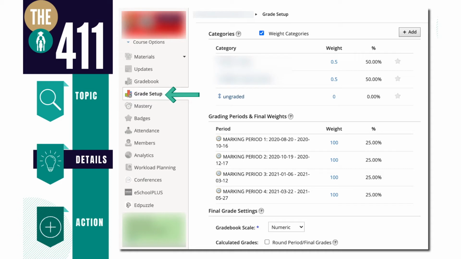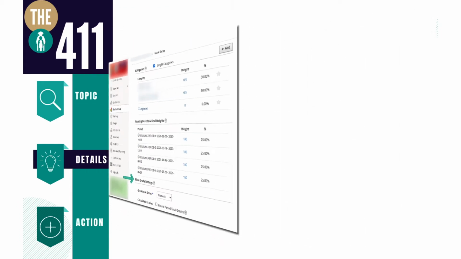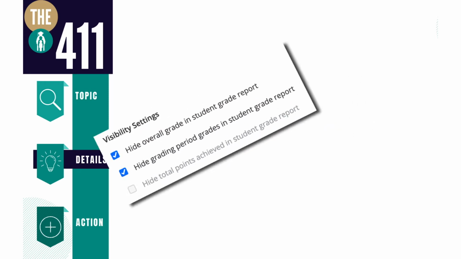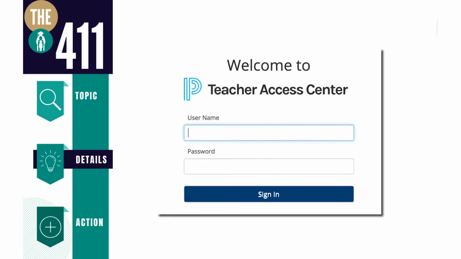Review your grade setup for each course section. This includes the categories section and weighting, which should already be configured to match eSchool Plus, the grading periods and final weights. If you followed the guidance we shared in week 1 of the 411, you should only see the grading periods here and no midterms or final exams. Final grade settings, which most have set to numeric to reflect a percentage grade, and your visibility settings, which you hopefully already have configured to hide overall grade and grading periods, as eSchool is our ultimate system of record and where we want students and parents to go for final grades.